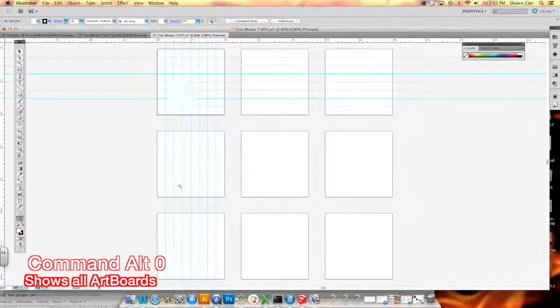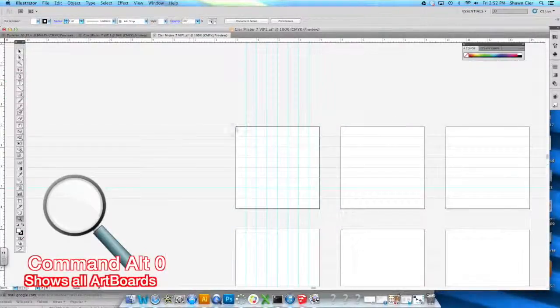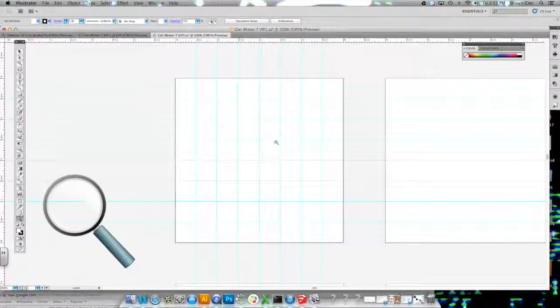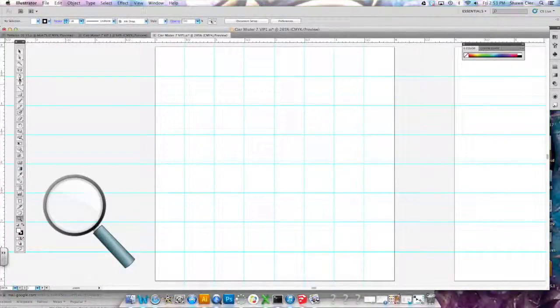Command-Alt-0 zooms you out to see all of your artboards. I'm going to use my magnifying glass to zoom in to this artboard here. Now if I start working on this artboard, I could also Command-0 and it'll automatically bring me to just this artboard full screen.